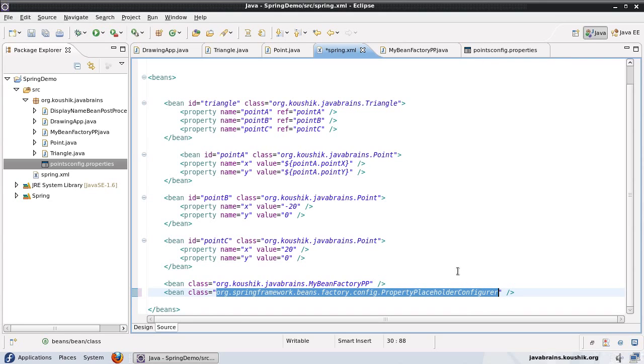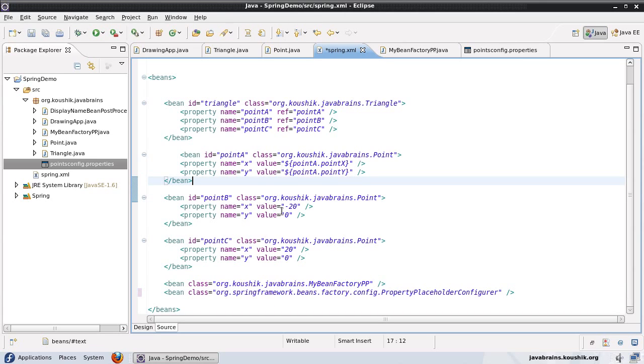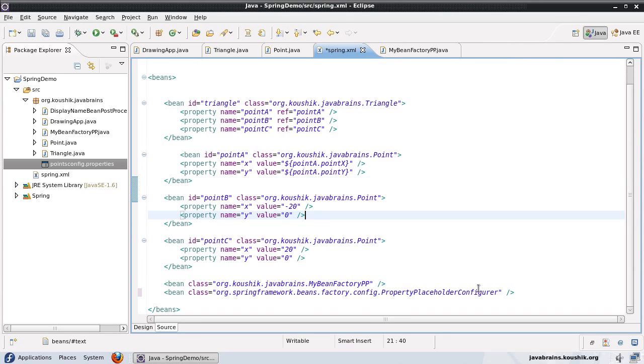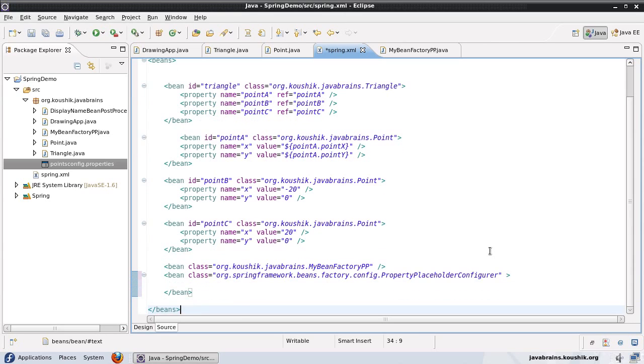But here's the thing, for this BeanFactoryPostProcessor to do the substitutions, it has to know what the properties file is. It knows what the XML file is because this is the one. But this is an arbitrary name that I've given. I've given a points_config.properties. Now it has to know what this property file name is. So in order to do that, I will configure that value. First, let me open the bean tag here so that I can write a configuration value inside it.